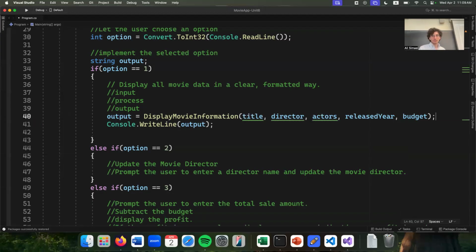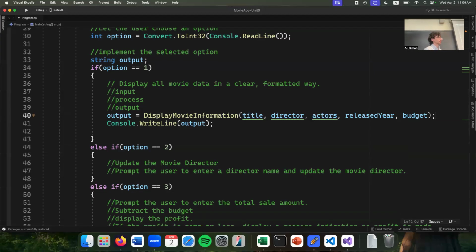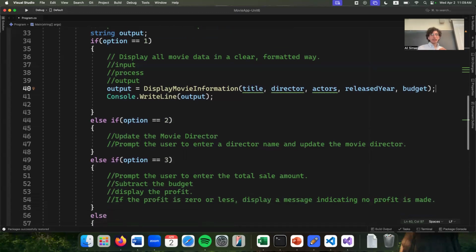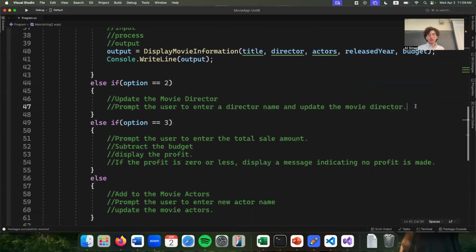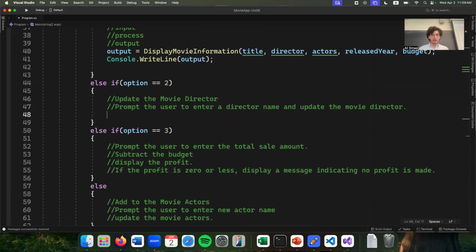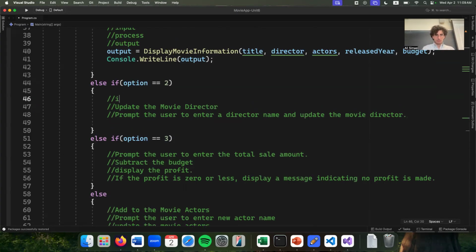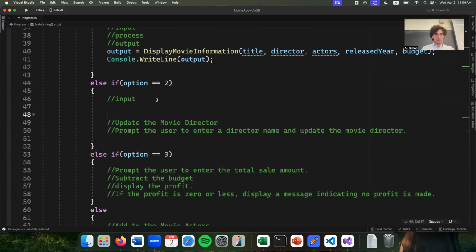Okay. Any questions so far? Yes, no. Okay. How about the next one? I want to give you 2 minutes to work on option two and develop it. Again, let's do this with input, process, output. Input. Update the movie. What is the input?